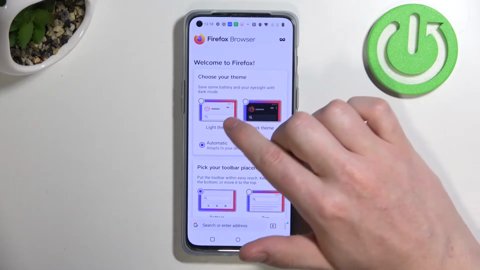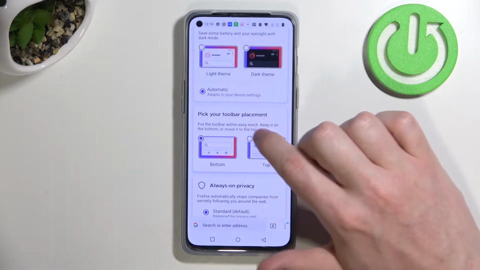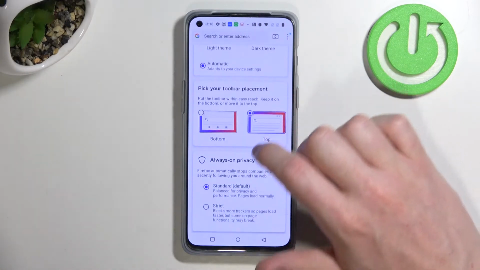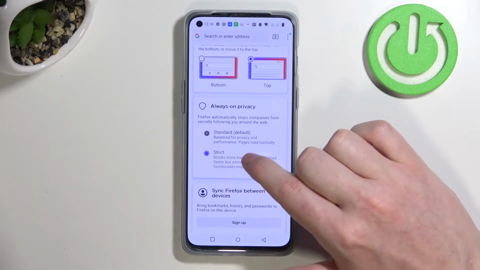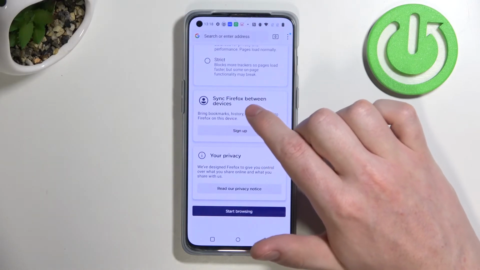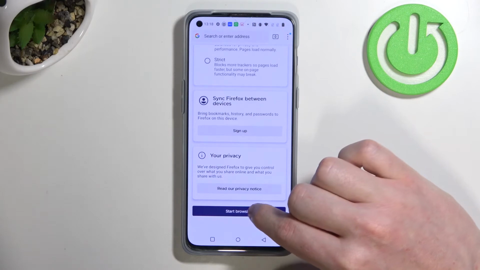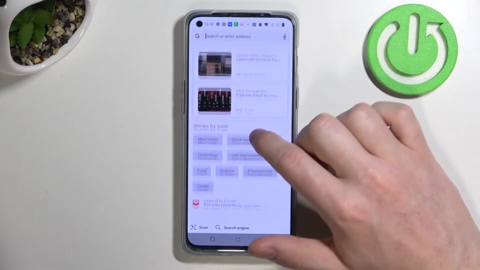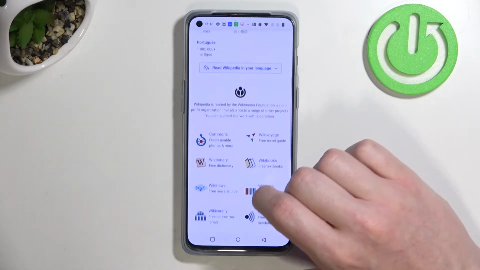Now start customizing it. You can change the theme from light to dark or set it automatic, pick your toolbar placement from bottom or top, and also adjust always on privacy settings from standard to strict or from strict to standard. You can sign in in order to synchronize other devices and read this privacy notice. After all that, click start browsing and your browser will be ready. You can open any website and it should work without any problem.